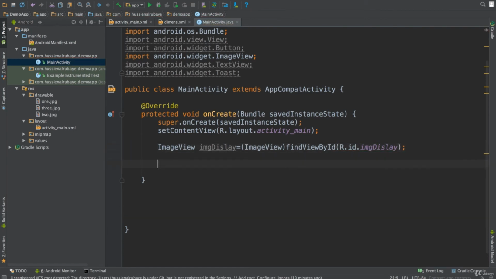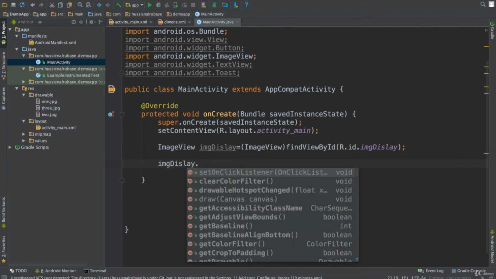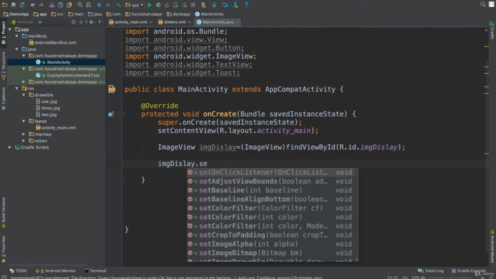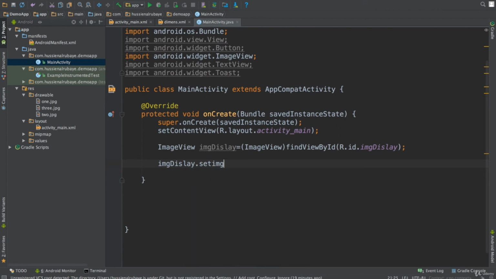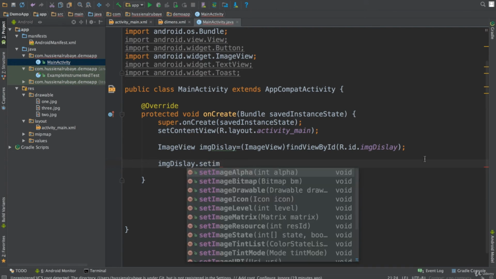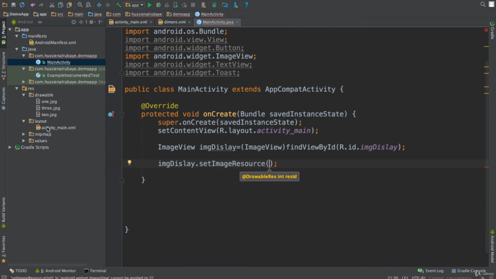Now I want to set the resource for the ImageView. I just say ImageView dot set, and what am I setting? I would say setImageResource. If you look in here, it is the image resource, and you give it a resource ID. I know drawable is a resource, so I will take it from the drawable: R.drawable dot the image name, for example 2. So now when I run the application, I will see image 2 by code.